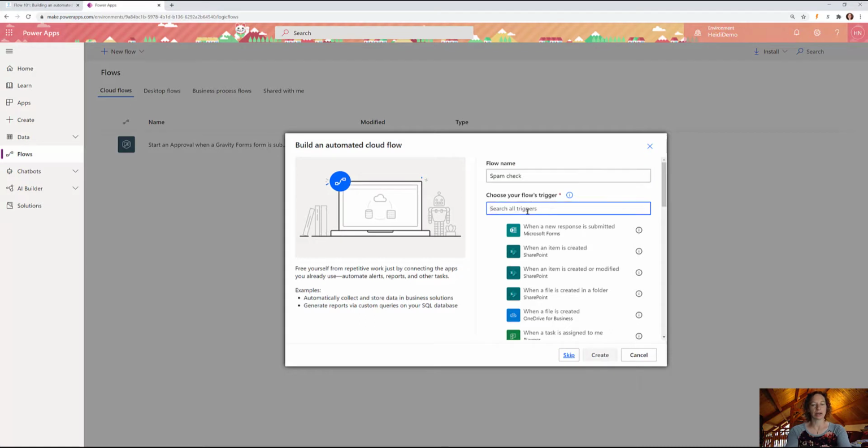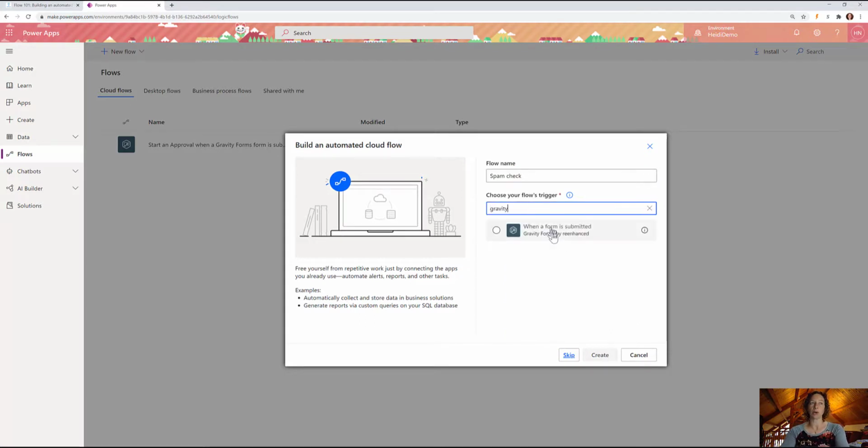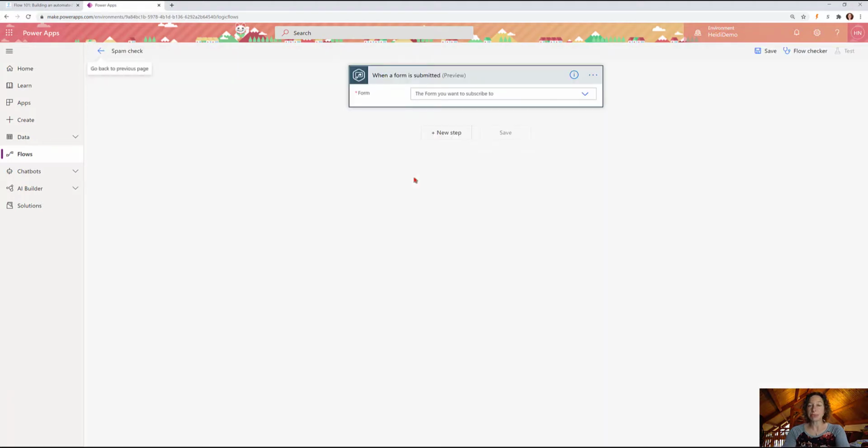And my trigger, I'm going to type in Gravity because I know I want the Gravity Forms one. If you know the trigger name, you can type that in as well. So select your trigger and then click Create at the bottom. That's bringing us to our blank canvas where we can start to build out our flow in Power Automate. So the first thing I see is my trigger, when a form is submitted. I can click on the ellipses here and rename it to make it more user-friendly. When someone fills out CRM Heidi contact form.